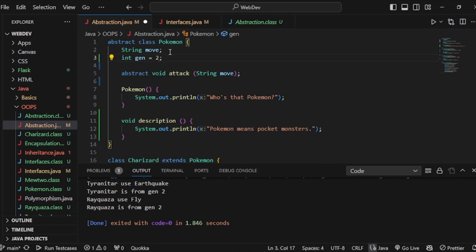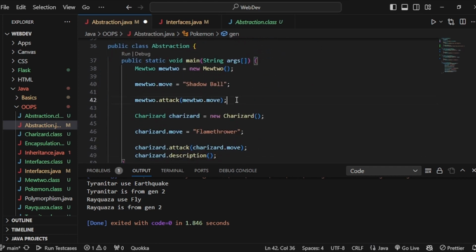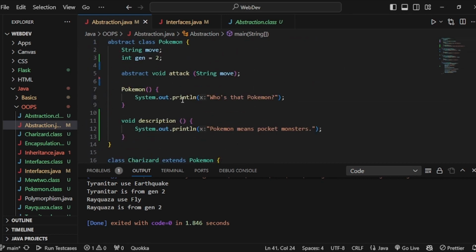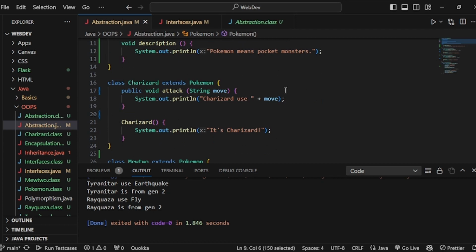So this is not in final state. So here if I try to do, let's say, Mewtwo dot gen equals to 1, we can actually do this thing. So this is the basic difference between abstraction and pure abstraction, and this is in general the basic concept of abstraction. So we are able to create an abstract class or an interface and we can define few concepts and variables, and then in the child classes we can implement these things.